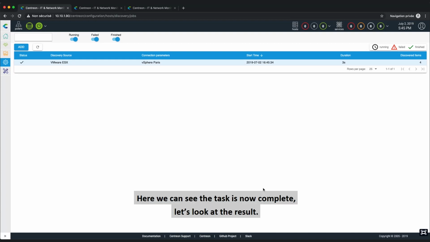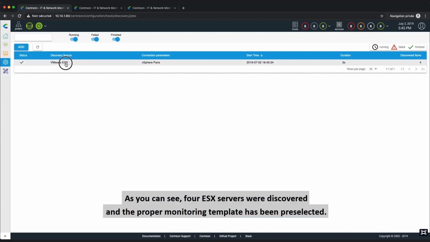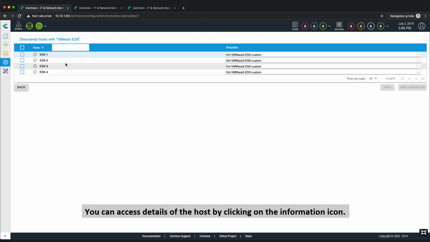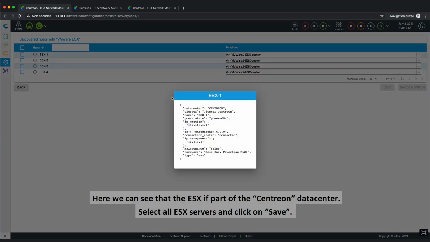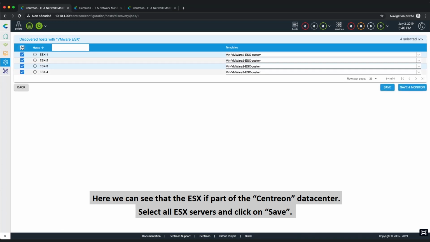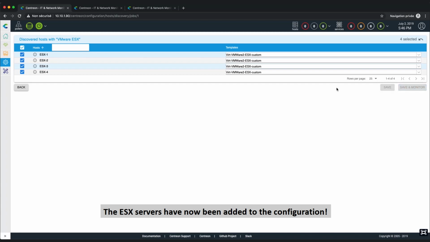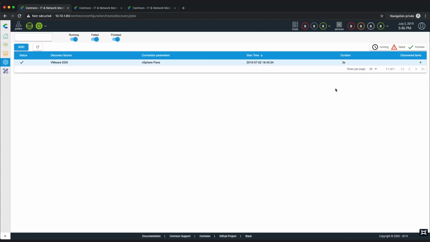Here we can see the task is now complete. Let's look at the result together. As you can see, 4 ESX servers were discovered and the proper monitoring template has been pre-selected for you. You can access details of the host by clicking on the information icon. Here we can see the ESX is part of the Centreon data center. Select all ESX servers and click on Save. The ESX servers have now been added to the configuration.